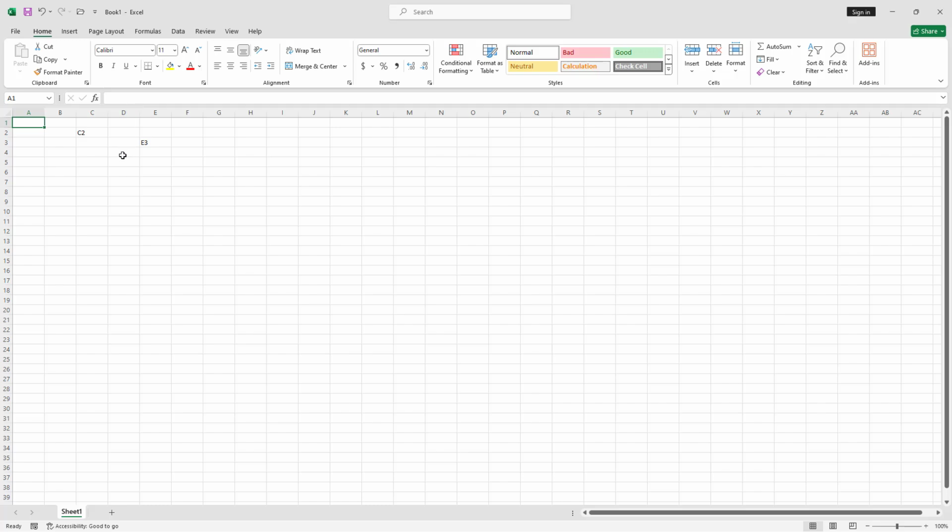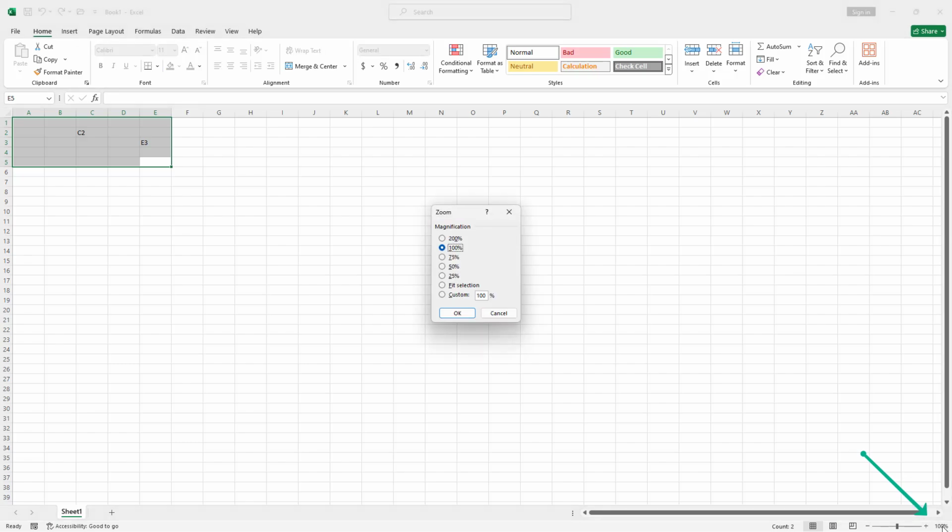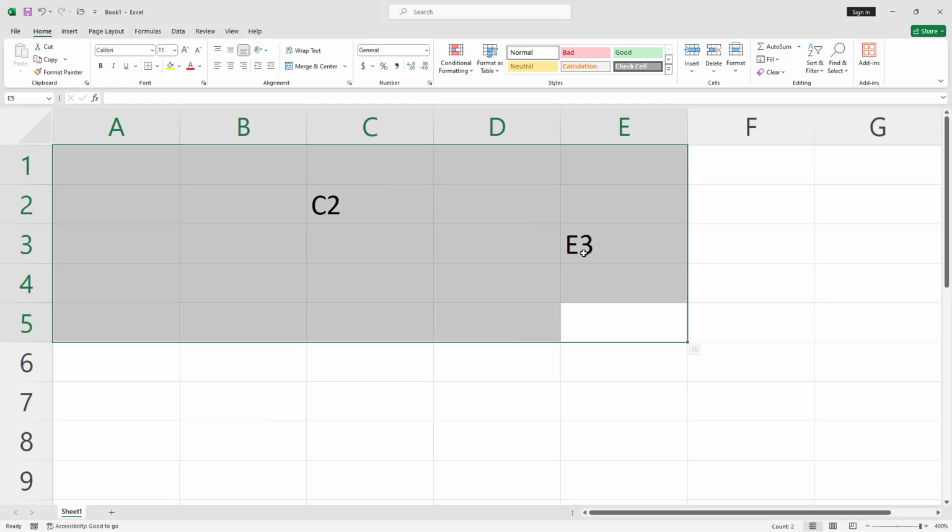When you're here, you can zoom in to see more. Right now it looks kind of small. To make it bigger to look at, you can go over here. This is called the zoom. Click on that. Fit the selection. Click OK. Now it's zoomed in for you.